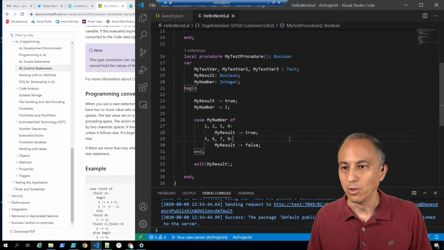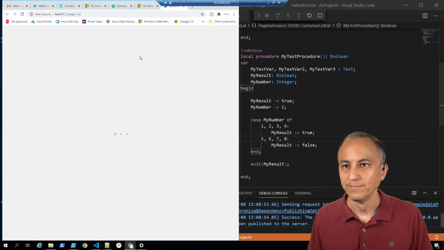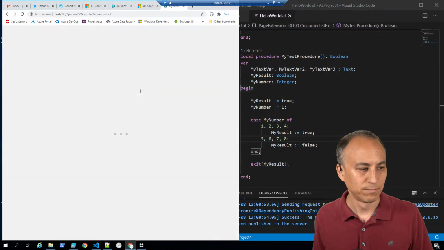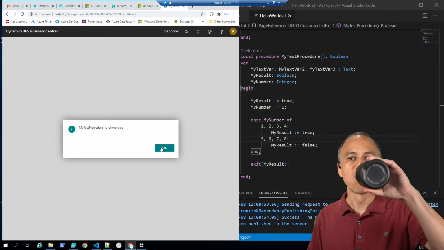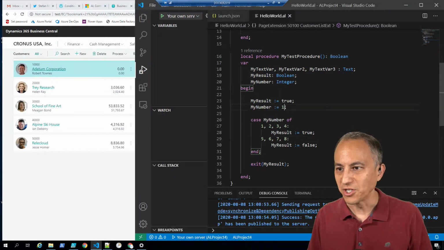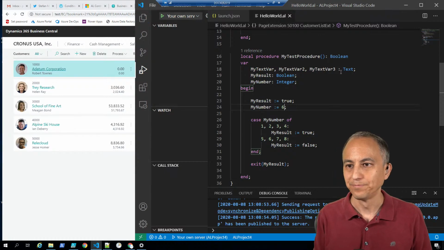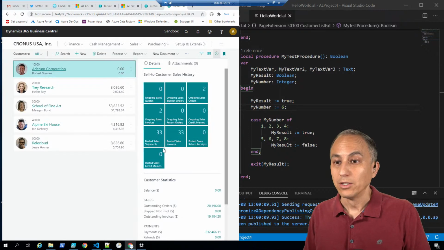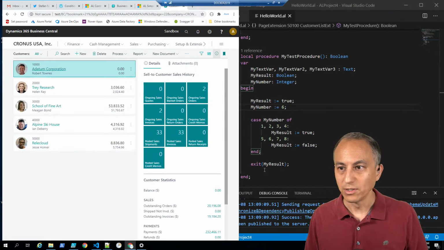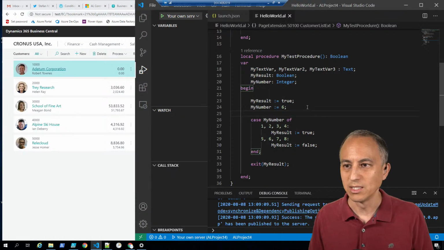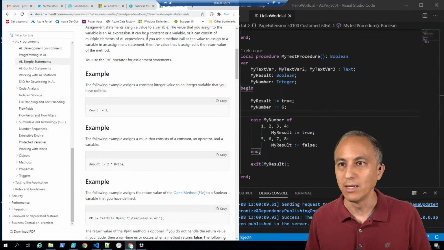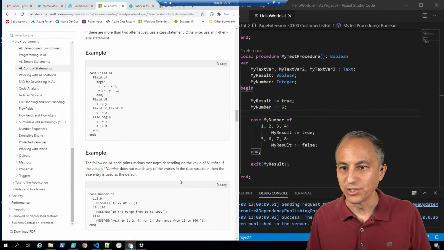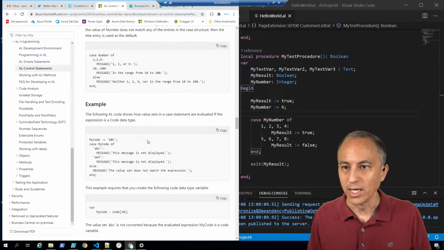So, okay, if I do a control F5 now, cool. So now if I change this to 6, return false. Excellent. So that was cool. Learned a little bit about the syntax. I'm going to have to use this for a few dozen times to remember it. But I think what else did we get? Programming conventions, case statement.